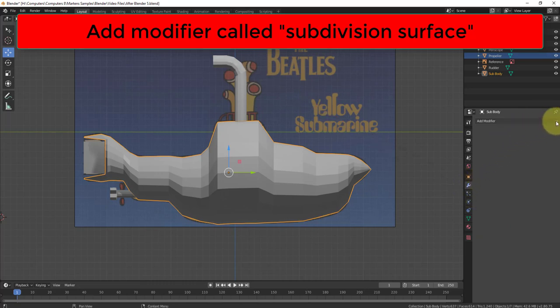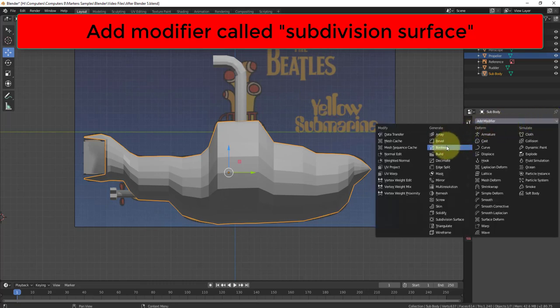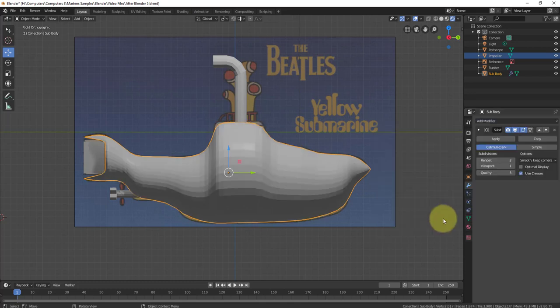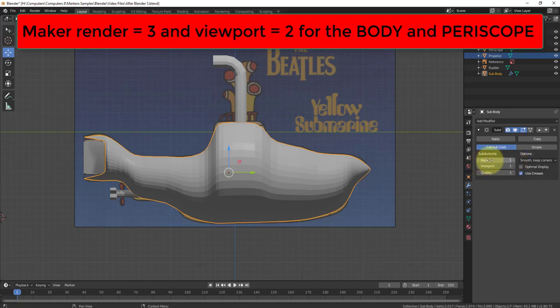We're going to add a modifier called subdivision surface. What that does is it takes the number of polygons that you have and it multiplies them and makes things smoother. So when I do that, there you go. You can instantly see that it became smoother. Now what I'm going to do in this case is just play around with it a bit. We're going to make the render for all of the objects be turned into a 3. You're not actually going to see a change in the render. Viewport is what's going to actually change it.